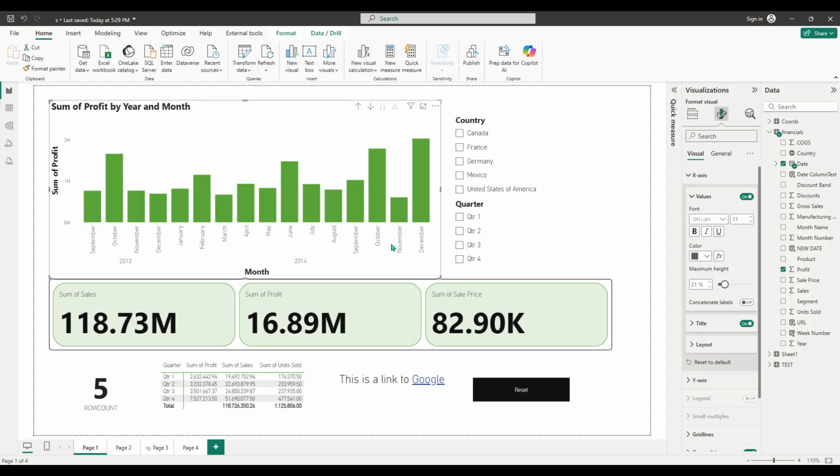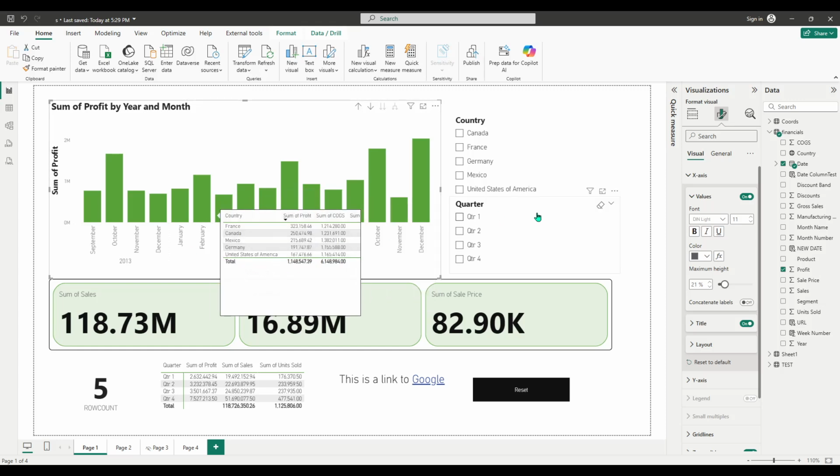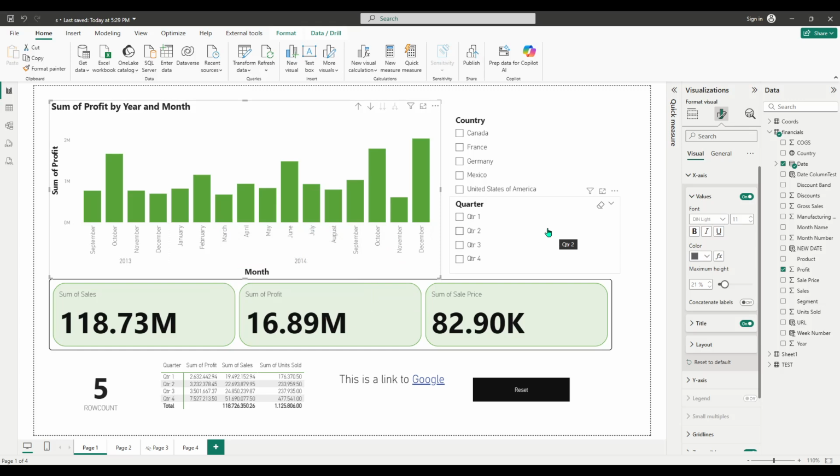And that's it. By adding year above month and disabling label concatenation when needed, you prevent values from different years from being combined and make your visual both accurate and clear. This doesn't change your data. It simply tells Power BI how to present it properly.